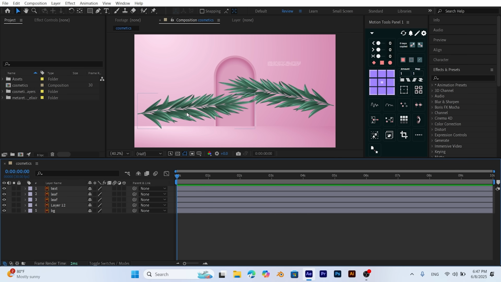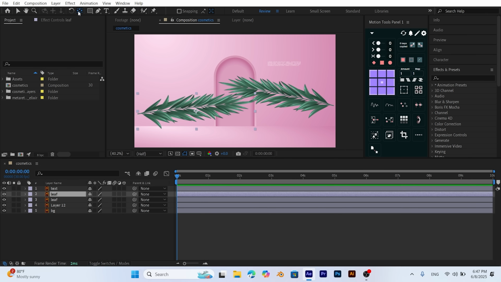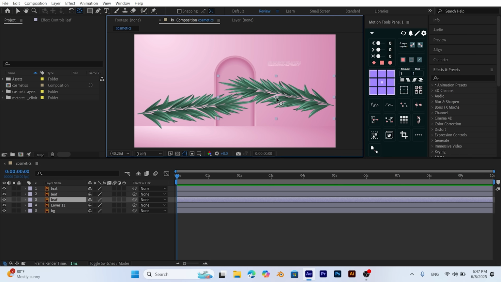Let's get started. First, let's animate the leaves. First, we set the leaf's anchor point, pivot, back to its original starting position. This ensures that when we apply position and rotation animations, the leaf moves smoothly and naturally.